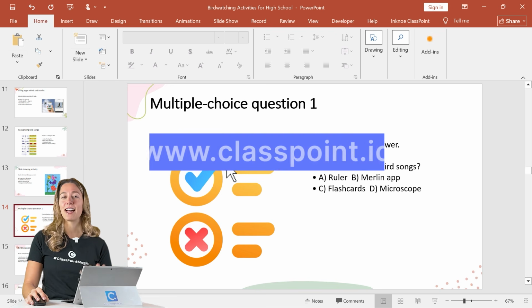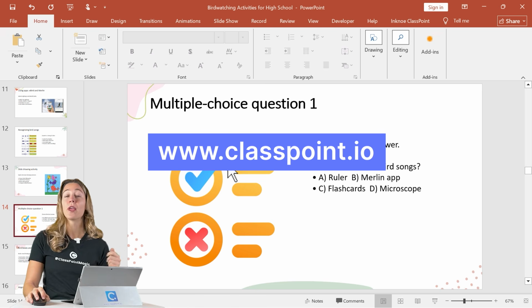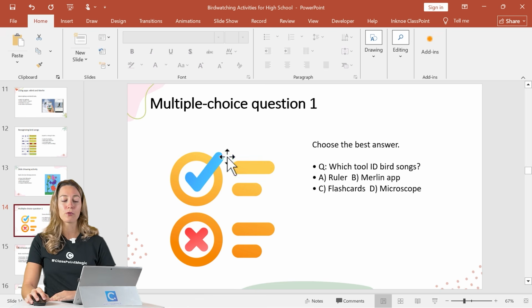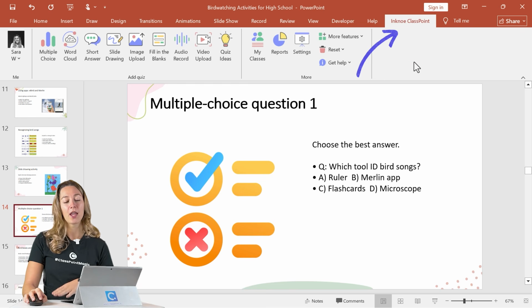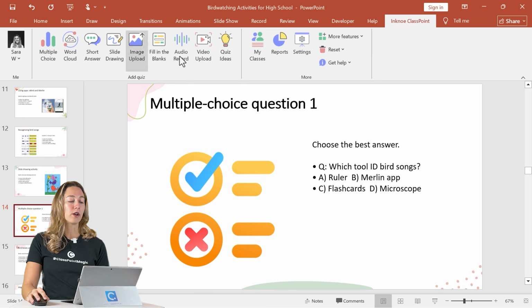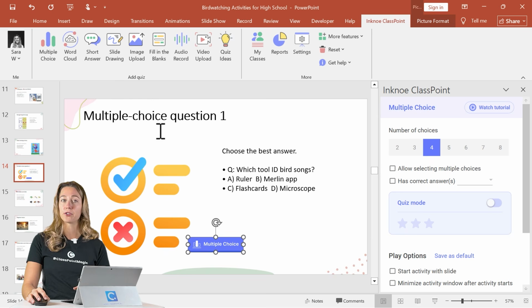So we're going to access the ClassPoint add-in from classpoint.io. From here, you can download and install for free, and then you'll see the ClassPoint tab in your PowerPoint ribbon. From there, we can just click on one of the various question types that ClassPoint offers that matches the question on your slide.